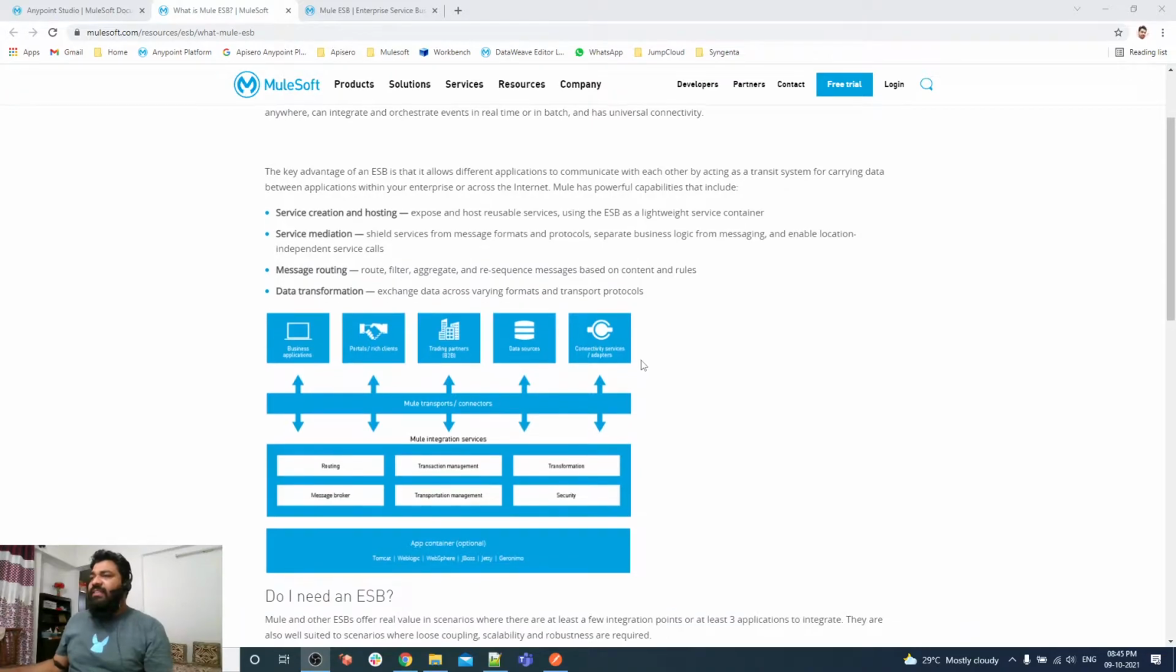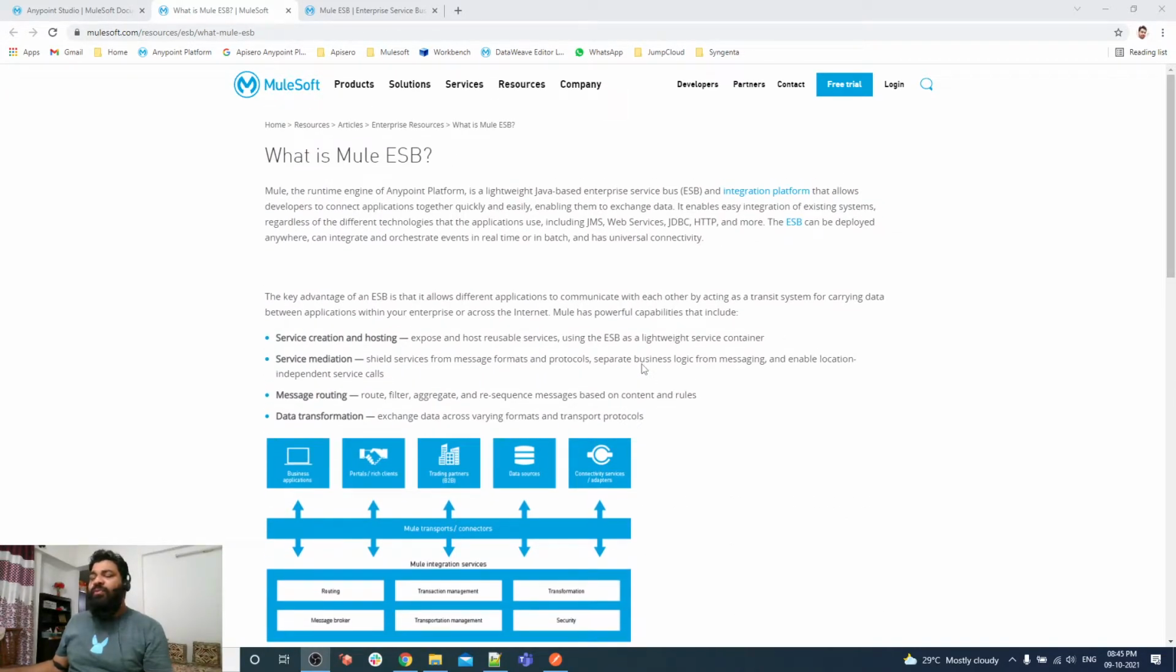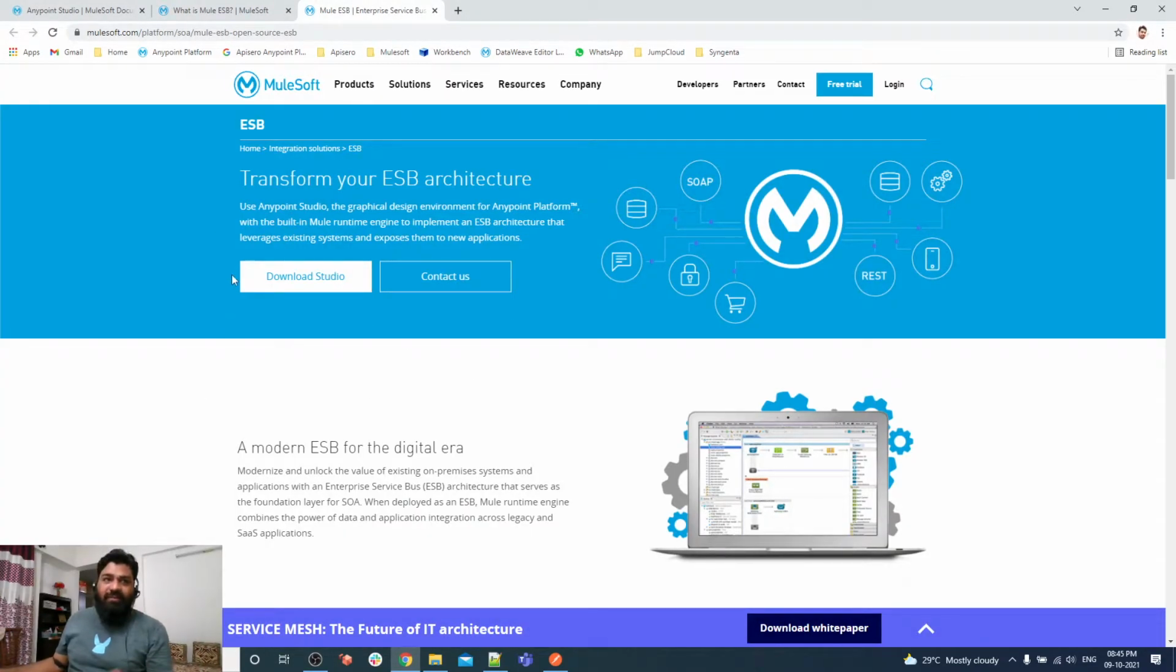So we have understood what MuleSoft is, but how do we develop a MuleSoft application? Let's move to the next part of this video. Basically we have an Eclipse-based integration tool, and the name is Anypoint Studio. Anypoint Studio helps us develop our MuleSoft applications locally, and we can test those applications by deploying into the embedded server, which is provided by default in Anypoint Studio. And we can write our unit test cases inside it.